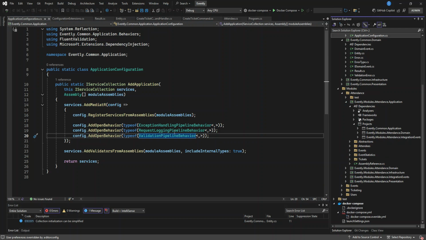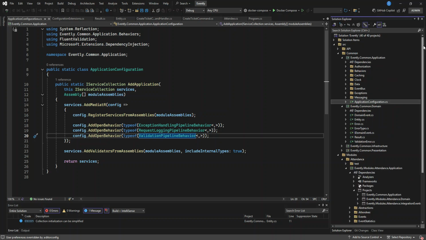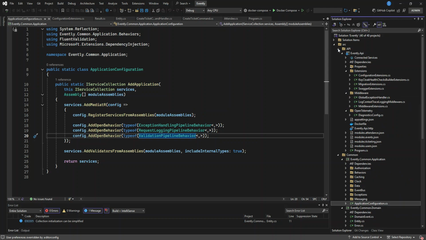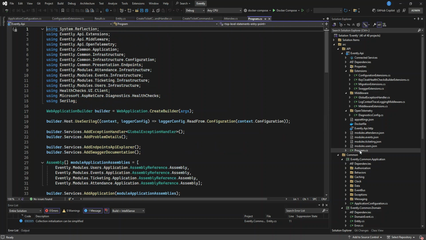You can see that in the module here we have exception handling, request logging, validation, but we put it in the common and we just add it as a dependency here in the module, so it will be applicable. So it's through reflection. That's why we are using reflection. And in our Program.cs, we need to register the application configuration, so it can scan the assembly.